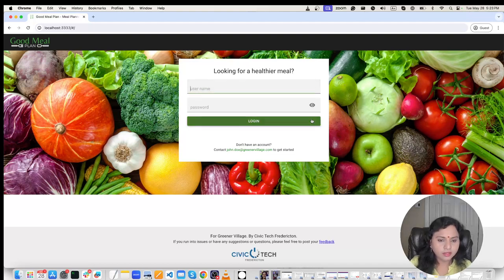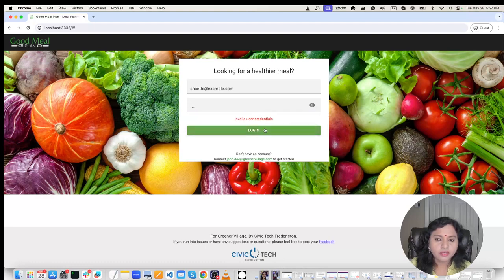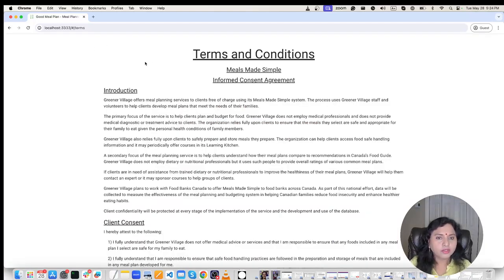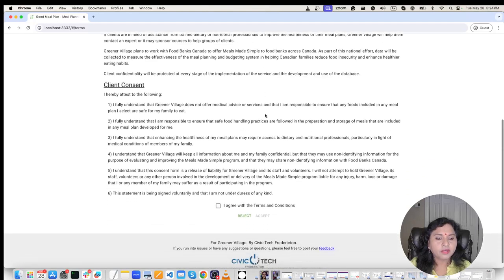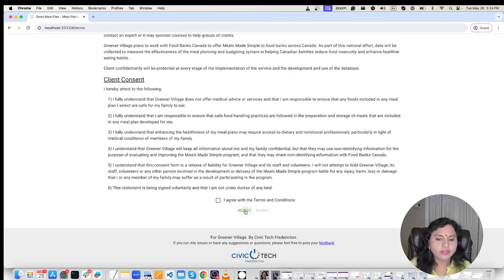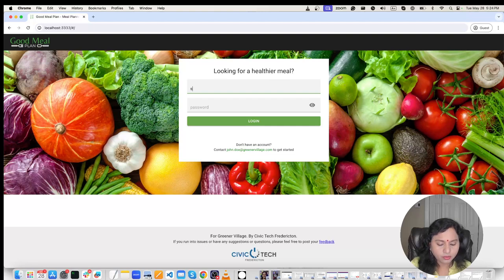So as a client, when I log in to the main application, if I give a wrong password, then I would get invalid user credentials. If I give the correct password, then I would be asked to accept the terms and conditions. Because this is the first time I'm logging in as the user, I need to accept these terms and conditions. If I reject it, then it will just go back to the same login page.